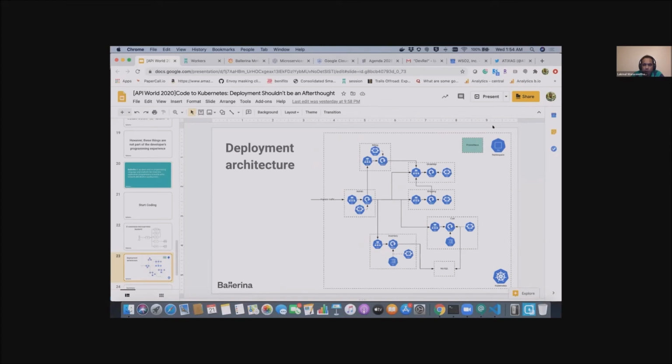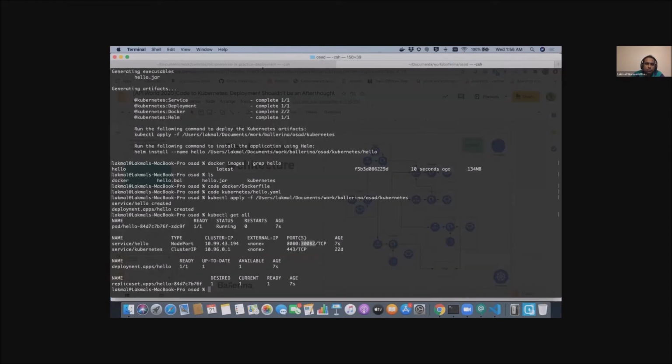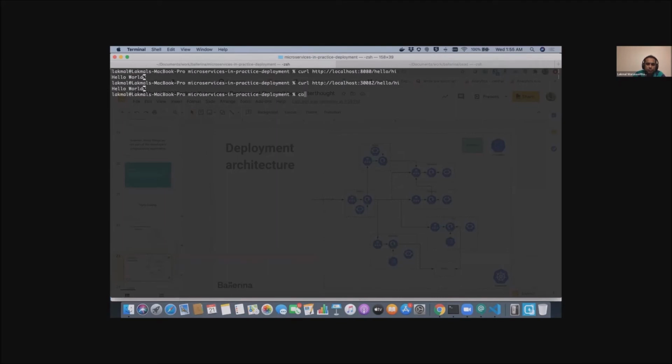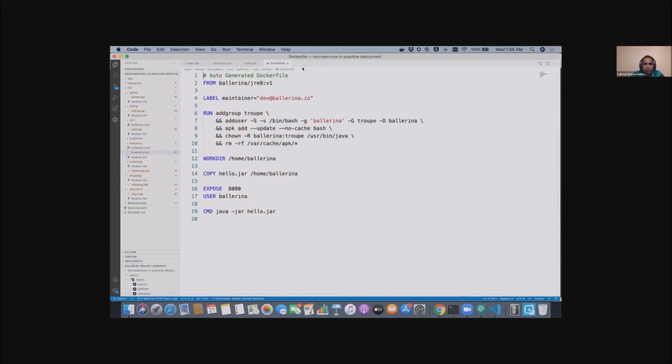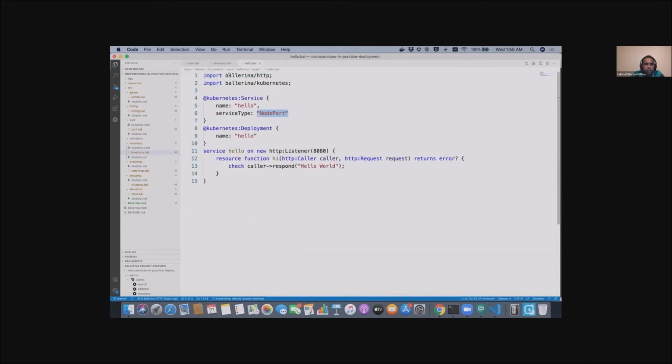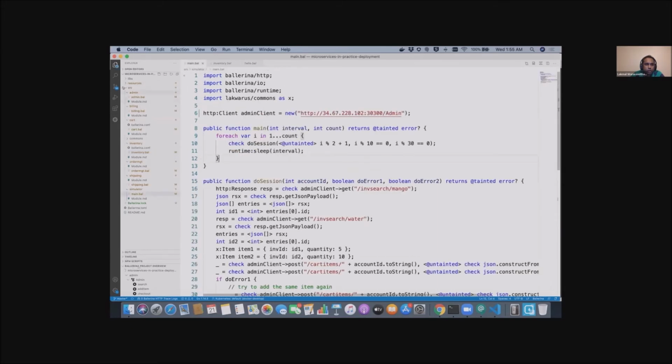Okay, let's see the sample code. To save time in this case, I'm not going to do the live coding. So this is a sample microservice e-commerce backend system. Let's look at all the modules. We have the admin module, billing module, cart module, inventory module, and all the other modules.